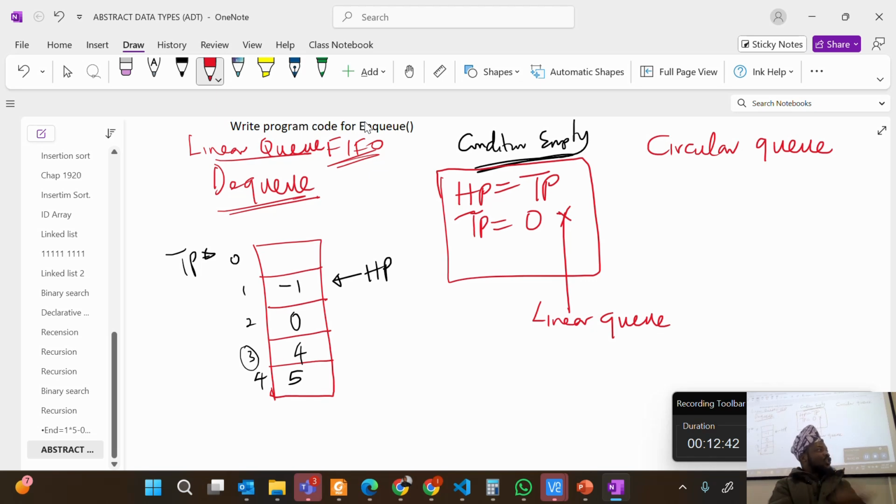When you now start dequeuing, you continue to what? To decrease number of items. Is that understood? When you start to dequeue, you continue to decrease number of items. So after you have finished dequeuing, tail pointer will be equal to 0, isn't it? And number of items will also be equal to what? 0. With that, it is empty.